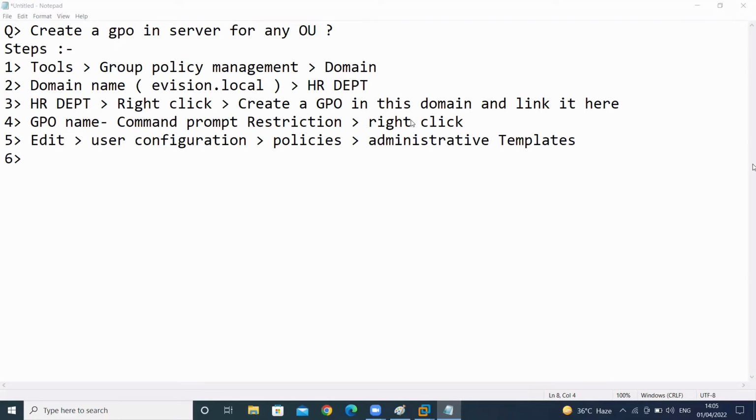In Administrative Templates, I will see all the policy names. Then I will see the option All Settings. In All Settings, I will see all the policies that I can apply. Correct. I will enable the policy from there and that will be applicable. So let's do it right now.